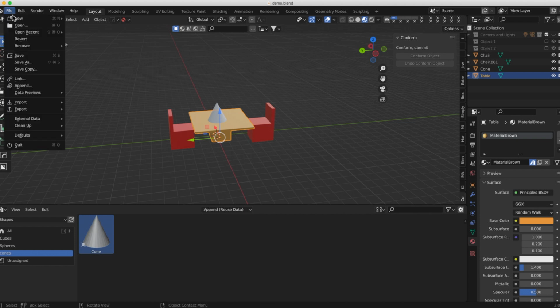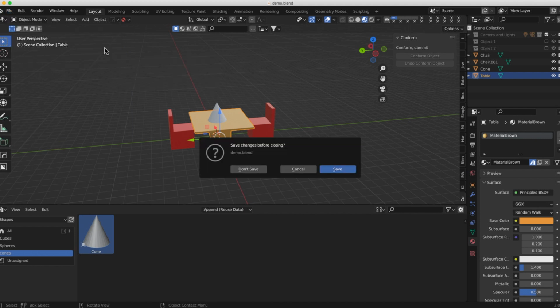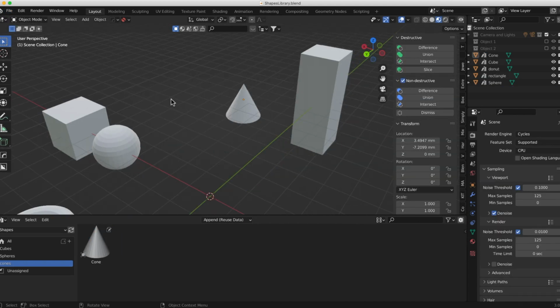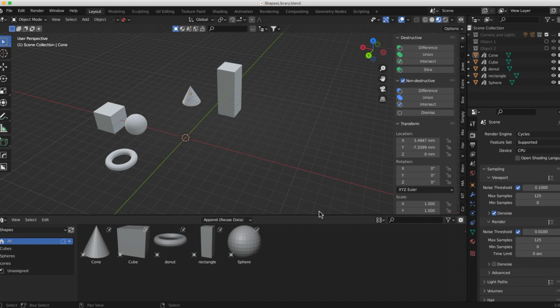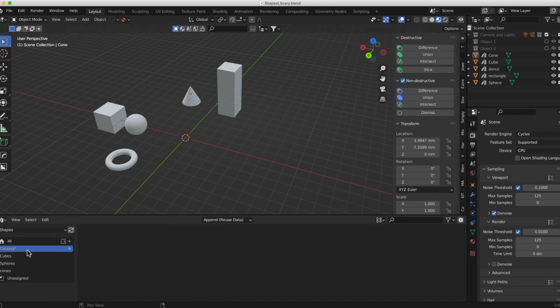So I'm going to go over and I'm going to open that file again. So open recent, and we'll go down to shapes library.blend. I'm going to not save the demo file. And here you can see is our original shapes library.blend file where I added in all of these shapes. Let's create a new catalog or a new category called materials. And now materials has a little star next to it, which means we have not saved anything into it. Don't worry, we're going to do that in just a second.